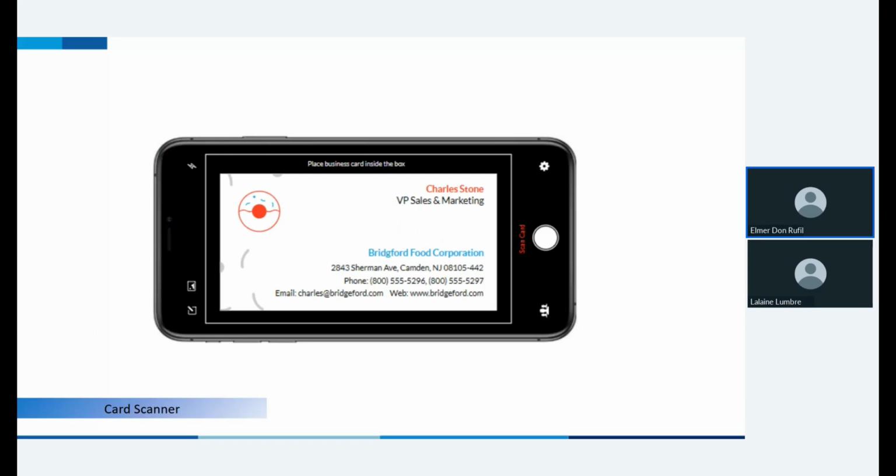So let's start with the scanner. This is actually really helpful. Have you ever been to a networking event, conference, or even just met someone over a coffee and exchanged business cards? Instead of manually typing all that info into your CRM, which can be a pain, I know that, Zoho CRM has a card scanner that lets you scan business cards and automatically add the contact details to your CRM. Using the Zoho CRM mobile app, you can snap a picture of a business card.